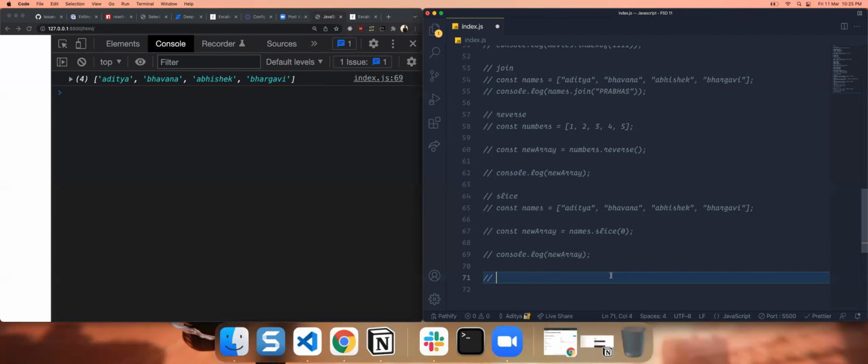So splice method, 1 second. I'm just trying to see something in my notes.